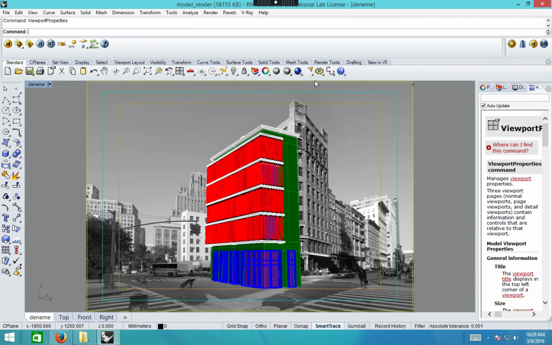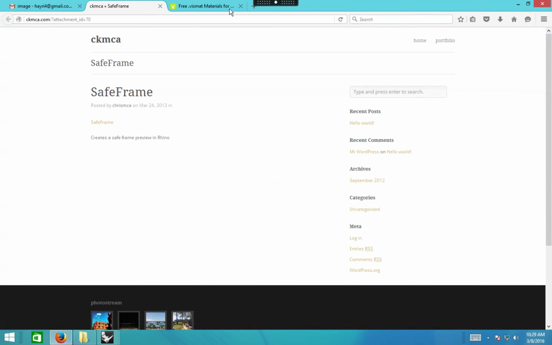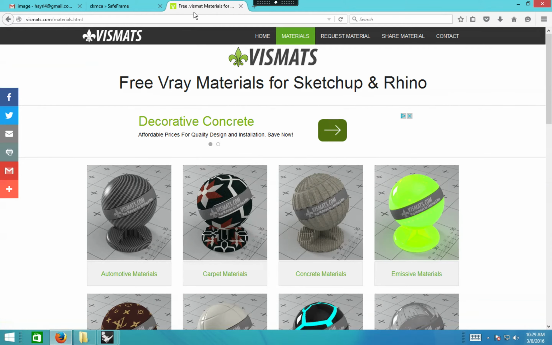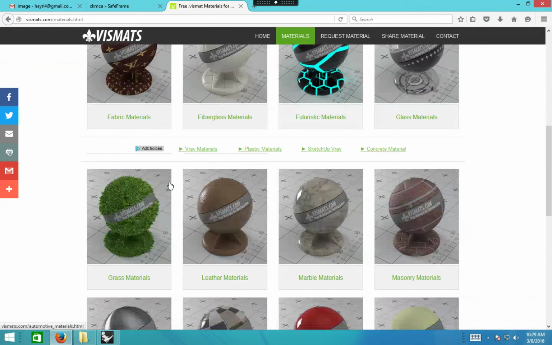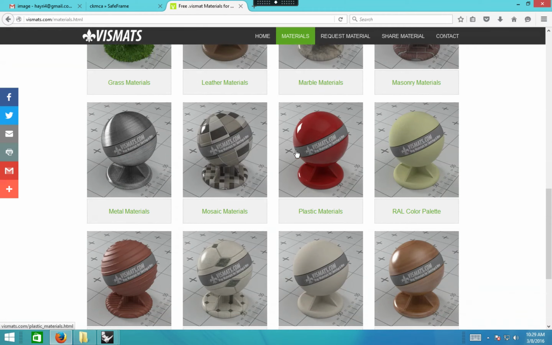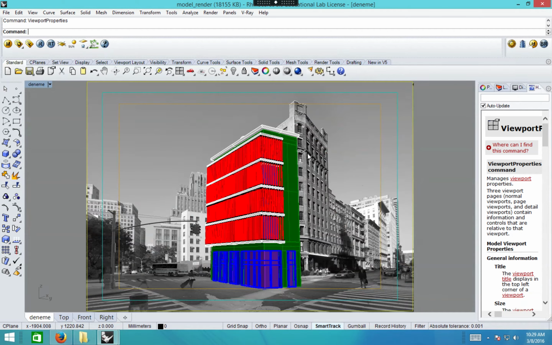So for the materials, I will suggest you one more website. With Maths, you can download materials for free and they have a large library and different materials. And also the light options and the camera options, they are all set up.